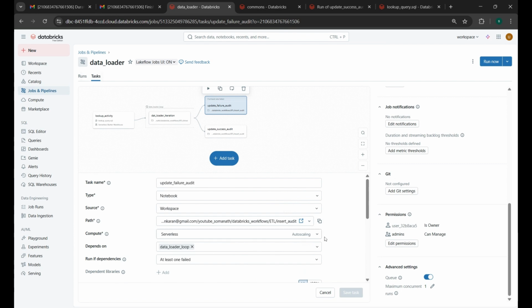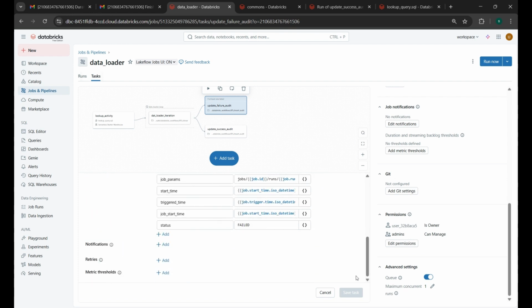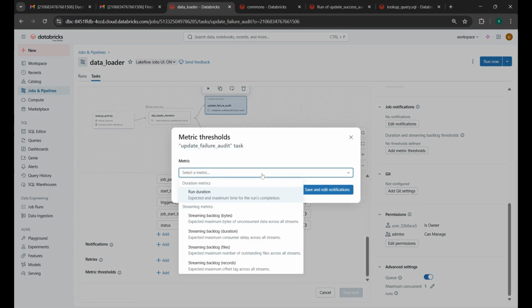Coming to the right side, I think the compute and the task types, everything I have explained. In case you want to add some dependent libraries, this can also be done, and parameters you can set. This is all at the task level. You can set the notification and thresholds. These thresholds will be very helpful, especially if you have a streaming pipeline. More than the run duration, there are a lot on the streaming. So if you have a streaming pipeline, this is a go-to instead of an ADF-based pipeline.